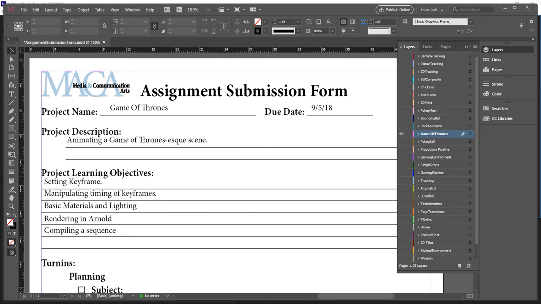So, due date 9/5, animating a Game of Thrones-esque scene. Our learning objectives, setting keyframes. So we went through that on the assignment. Manipulating timing of keyframes. That's when we use the graph editor and we use the dope sheet. Basic materials and lighting. So we used Arnold lights, Arnold materials, rendering in Arnold, and then compiling a sequence. Okay? That's the step we're doing today, is compiling the sequence.